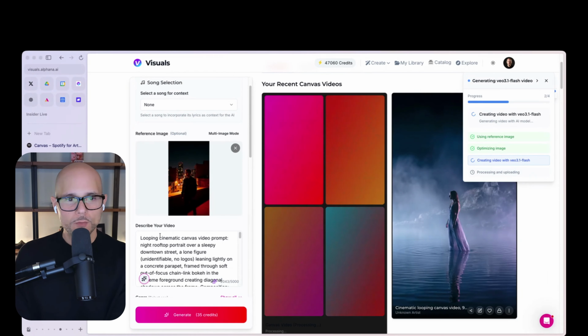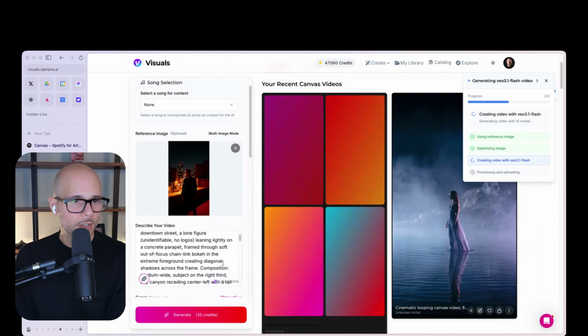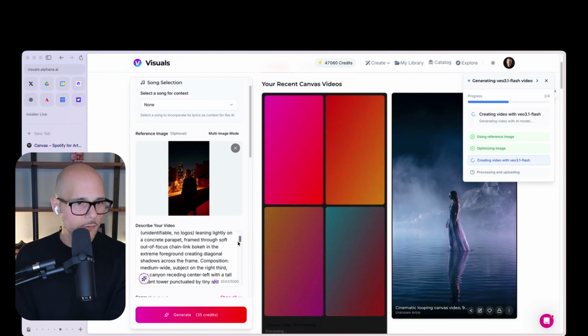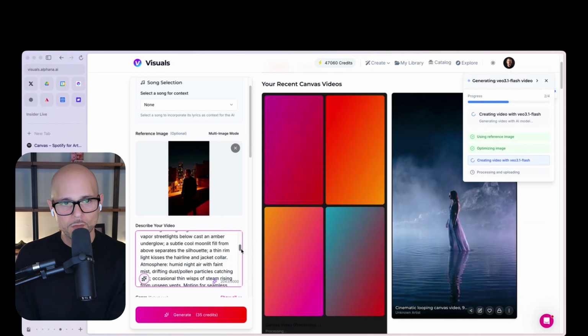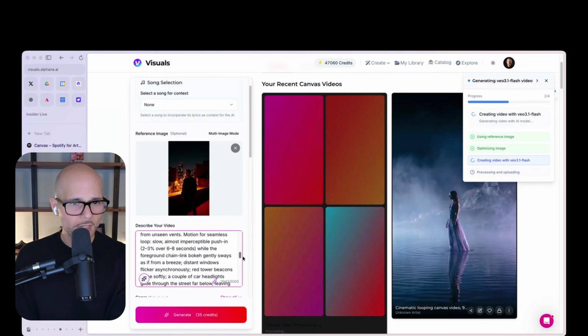So this one's got a looping cinematic canvas prompt. It's a night rooftop portrait over a sleepy downtown street, a lone figure, unidentifiable, no logos, leaning lightly on a concrete parapet, framed through soft, out of focus chain link. Okay, so we got that, right? So this breaks down what the scene and the vibe looks like for the video. The motion for seamless loop, slow, almost imperceptible push in over 6 to 8 seconds, while the foreground chain, okay, so it's doing slow again. I'm just going to take out the word slow. We'll see how it kind of eases into it.